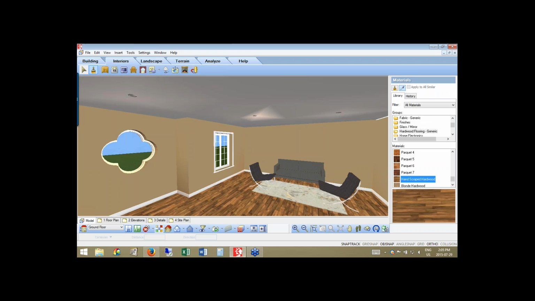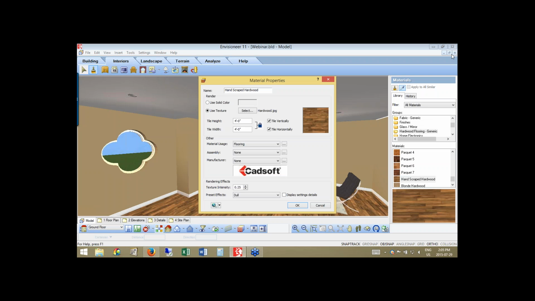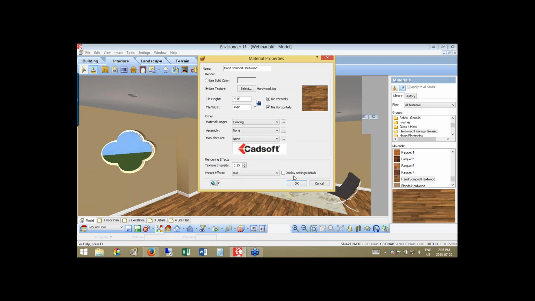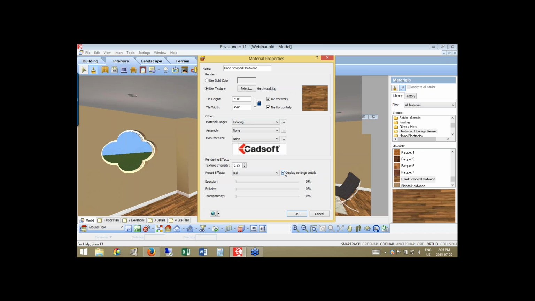So I'm going to double-click on that hand-scraped hardwood in my catalog to bring up its properties. It brings up the properties just like the rug material properties dialog box that we were in earlier. But what I want to look at are the settings for this particular material. So I'm going to check here for display settings and details, because I very specifically want to look at this material and how it's being used. So I want to turn it to be a little bit specular. I want it to be about 8% glossy.